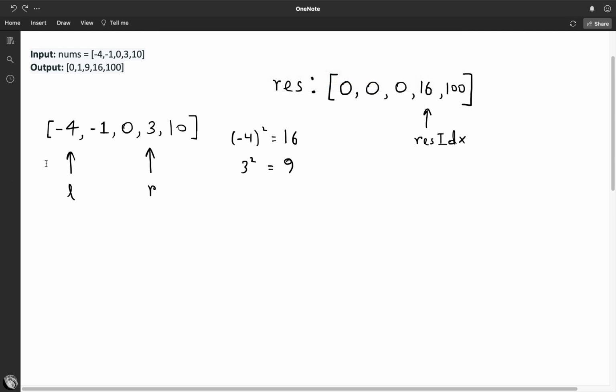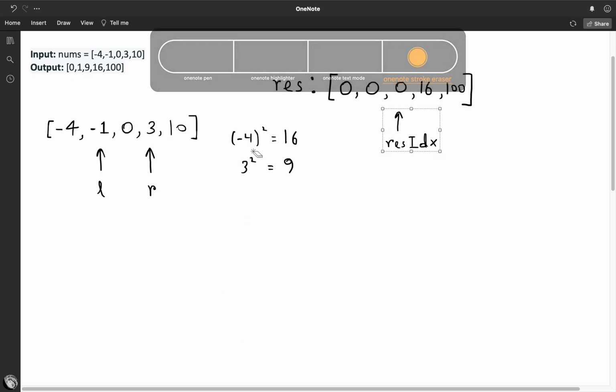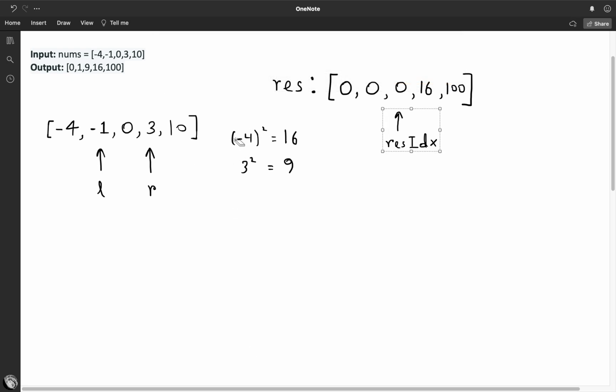So we'll move the left pointer one step to the right because we're done with this element. Now after doing that, we'll also have to update this index. So what we're going to do is we'll decrement this by 1. And notice that our res array is starting to look like the output array. So I'll go through the rest of the process a bit quicker right now, so hopefully it'll make sense.